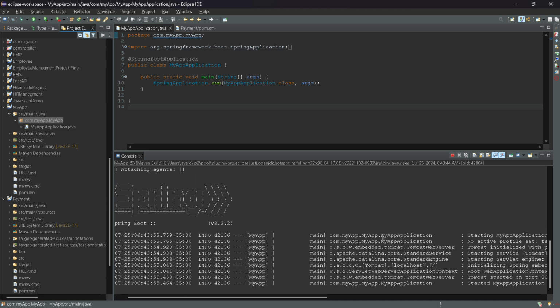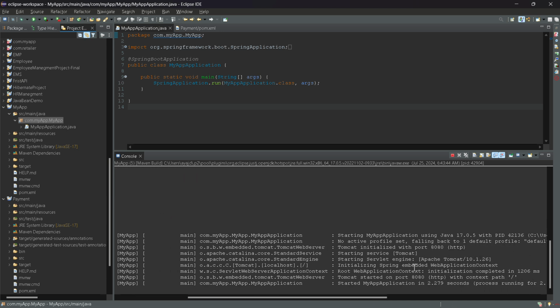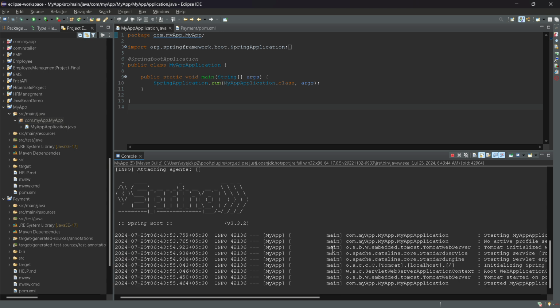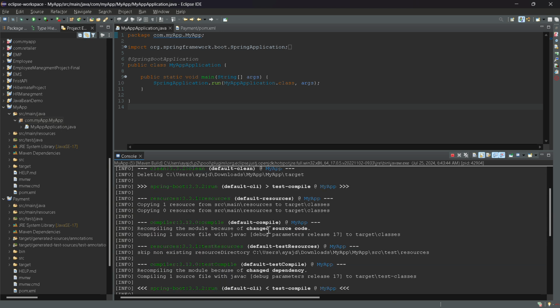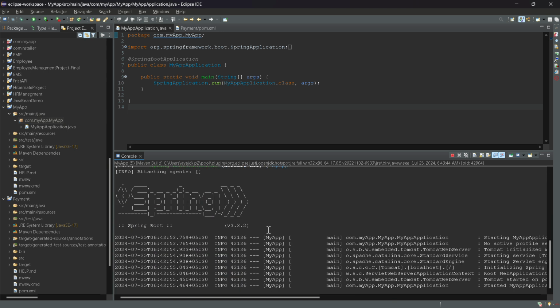Let's start my project. Tomcat started on port 8080. Students, don't hesitate to look for the error inside your project. Let me change something.